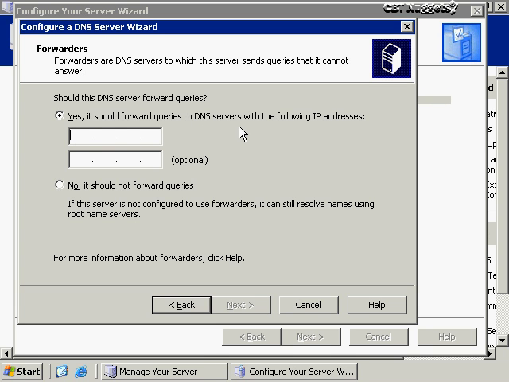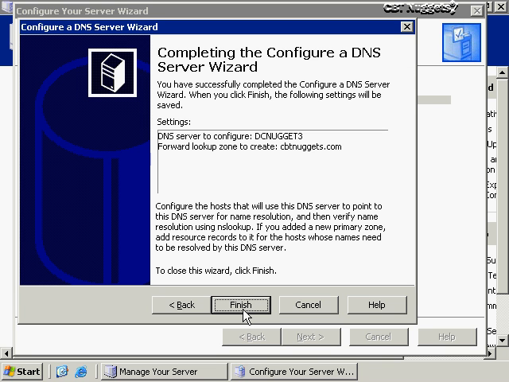But you might enter in IP addresses here for DNS servers within your own network under certain circumstances, and we'll take a look more about that a little bit later on. So we'll just say for the time being, no, it should not forward queries. And again, it's still going to just use root name servers in the cache.dns file.